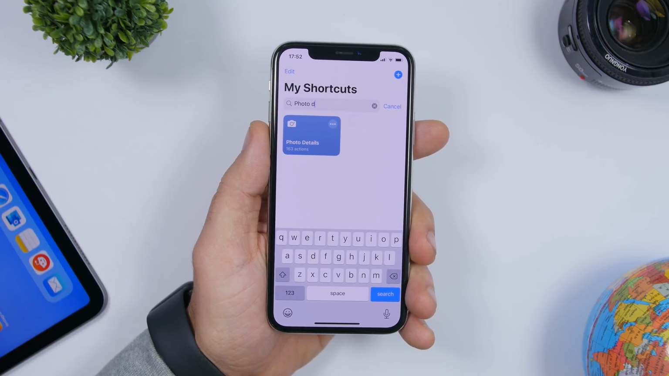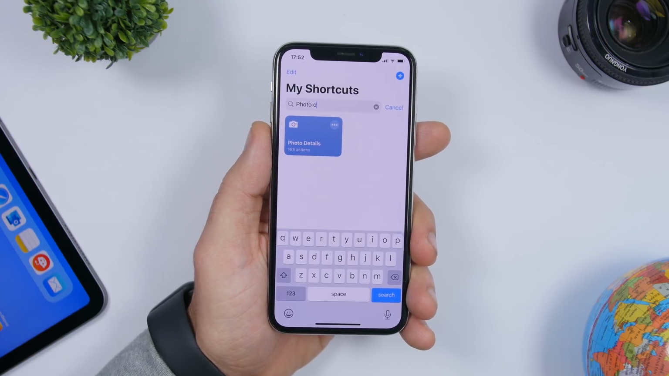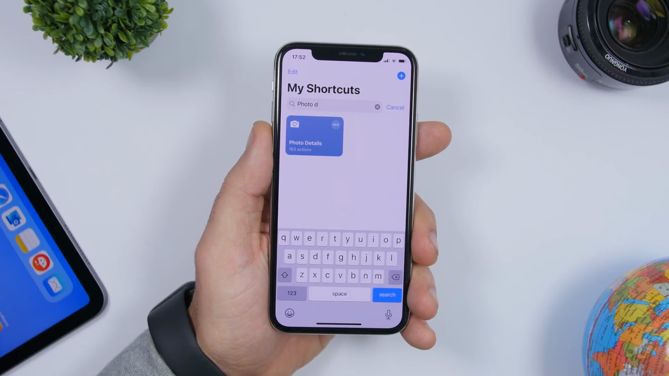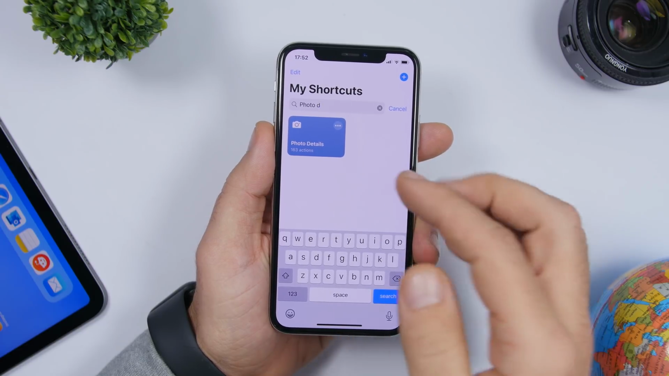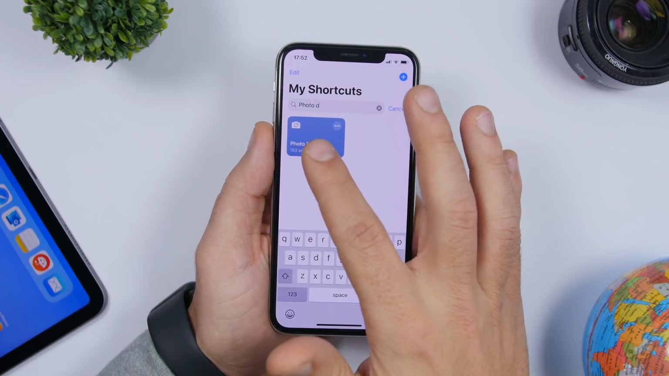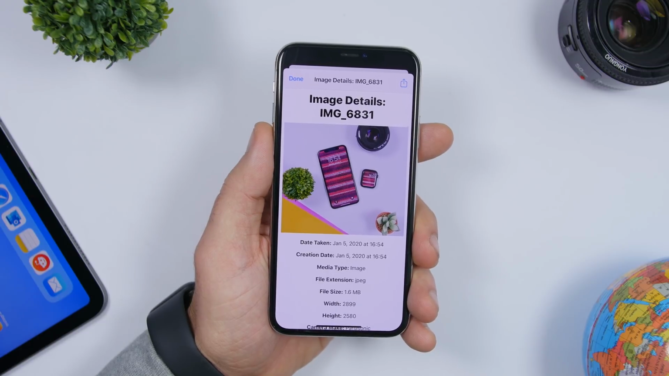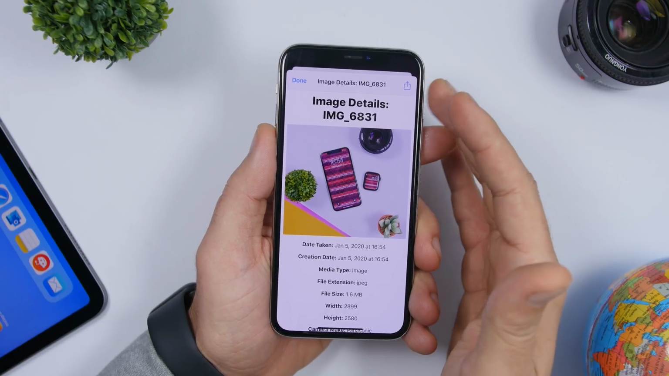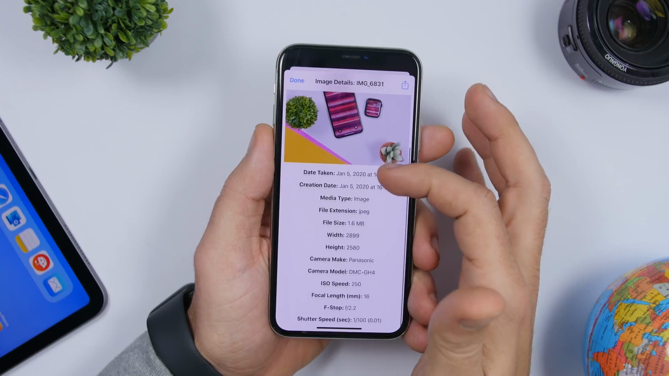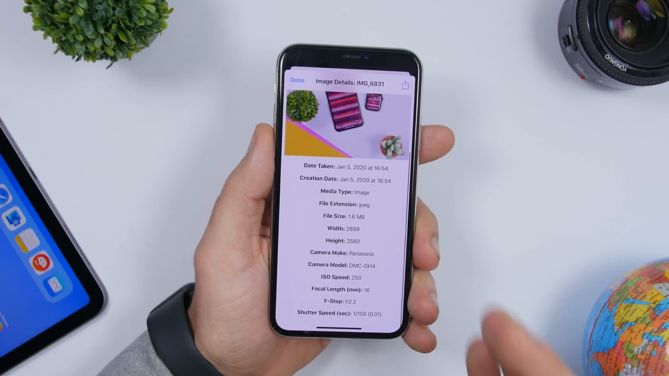Starting off with the first one is called Photo Details. Now this shortcut will give you detailed information regarding any of the pictures that you have on your camera roll. So just run the shortcut and load any of your pictures, and once you have loaded that picture, you can see right here it will show you at the top the name of the picture, and then right here it will show you all the details regarding that picture.